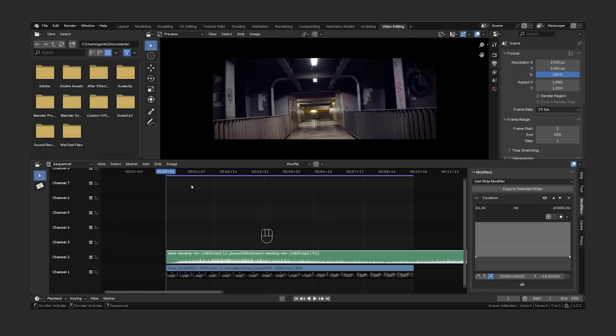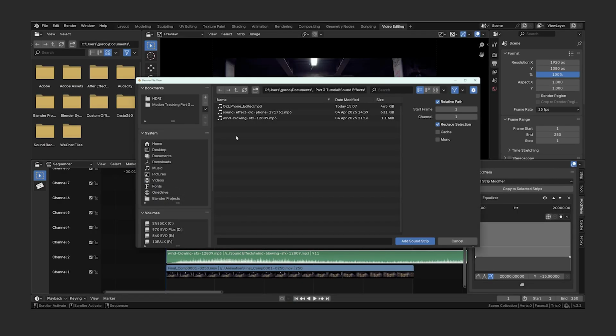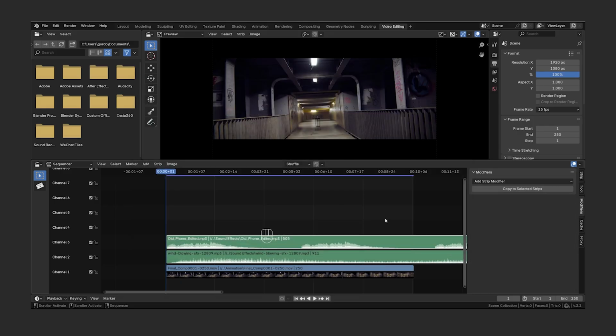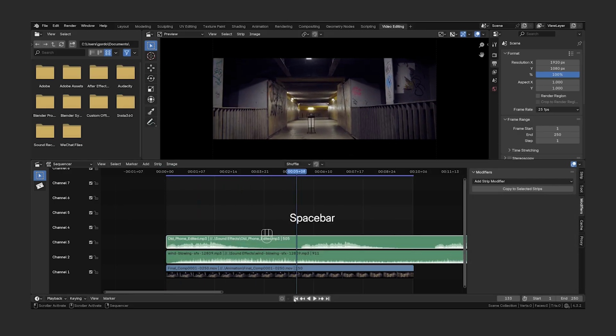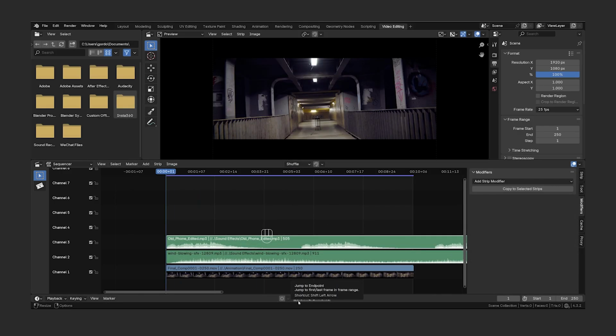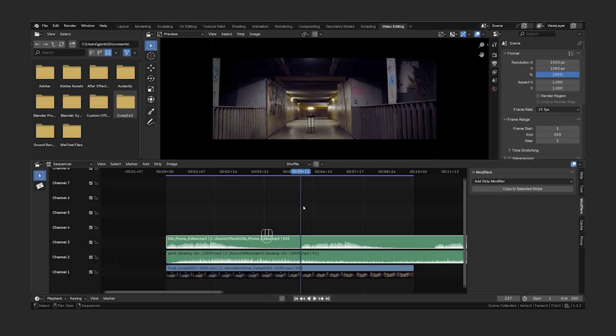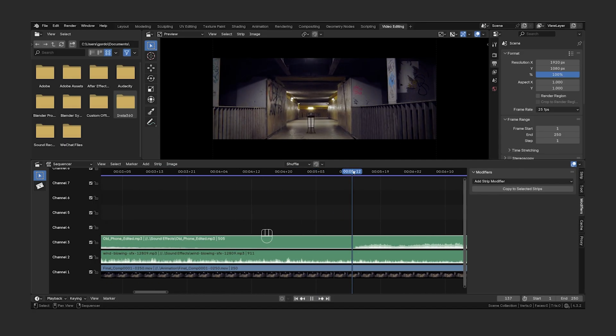Next, I'll add the telephone ringing sound. Because the clip is very short, the phone only has time to ring twice. However, I want to try to fit 3 rings into the animation. To do that, I'll move the timeline to just before the second ring starts. Then I'll press K to cut the selected audio strip.